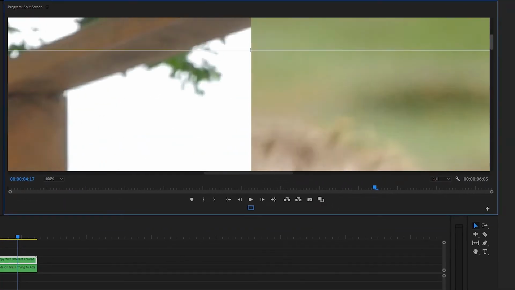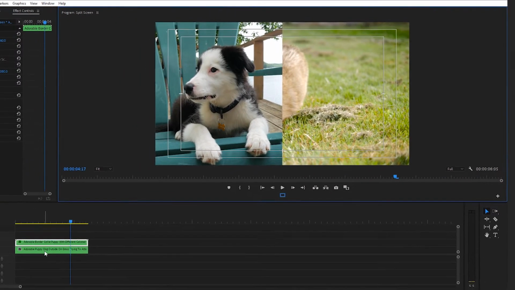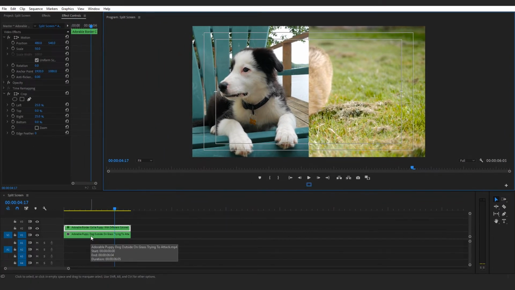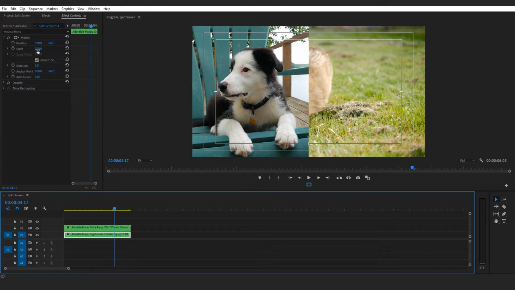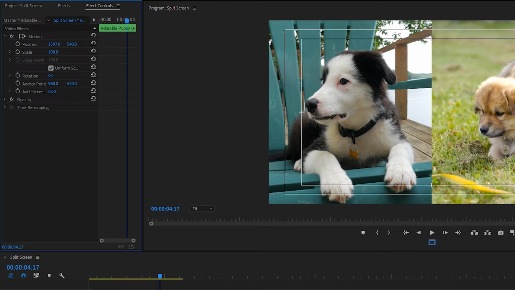scroll up. So as you can see, we have a little tick here, and this indicates where the center of the screen is. I like to use safe margins whenever I'm using split screen, especially if I'm trying to split that screen right in the center of the frame. Put this back to fit so we can see the entire frame. Now what we'll do is select the footage of the other puppy that's on the V1 track. We will go up to the effect controls panel and move the x-axis position over to the right.